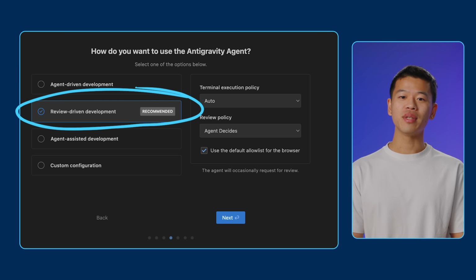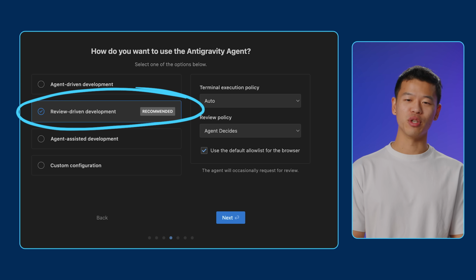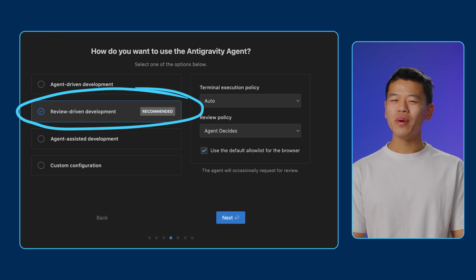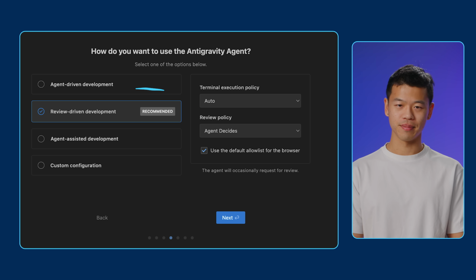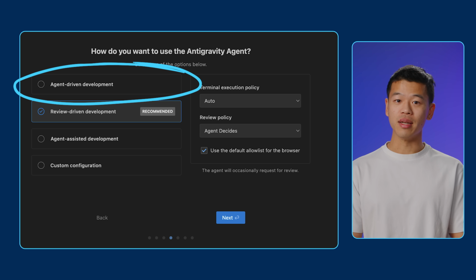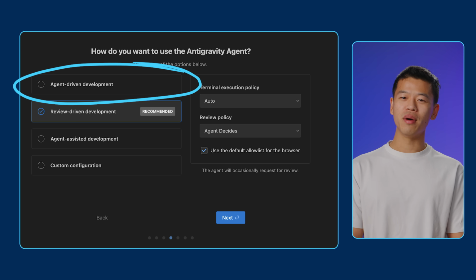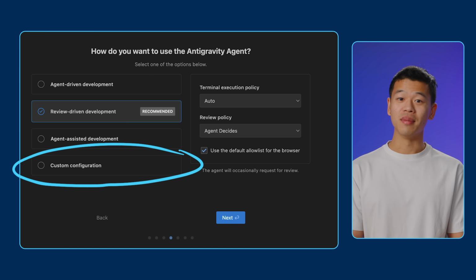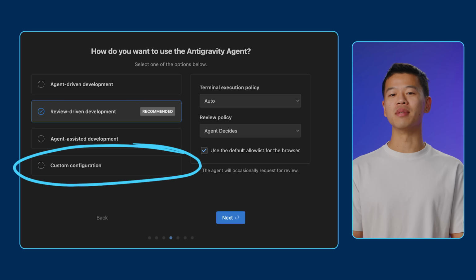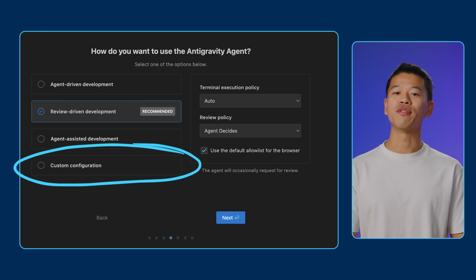That said, review-driven development is our recommended option for most people. This means that you're always in control to approve or reject terminal commands that the model wants to run. Agent-driven development takes another step in this direction, allowing your agent to take more steps without checking in with you. They still check in with you periodically, but this is a great mode if you want to sit back, relax, and let the agent do the work for you. Custom lets you mix and match the execution and review policy to best fit your own development style. This way, there's something for everyone.